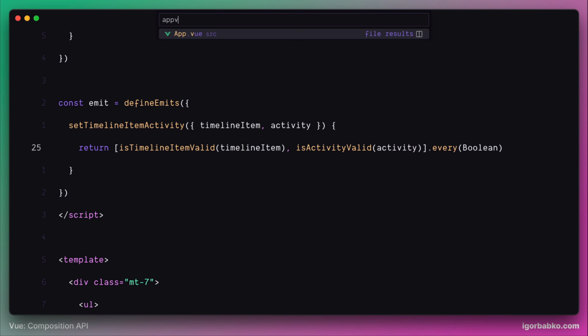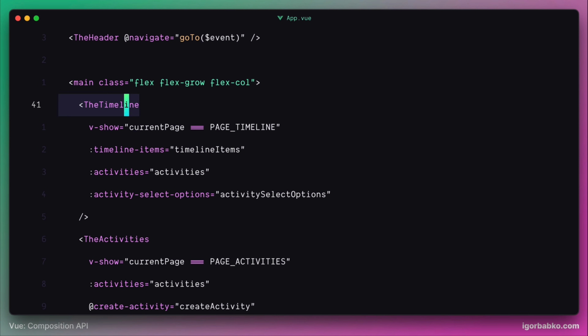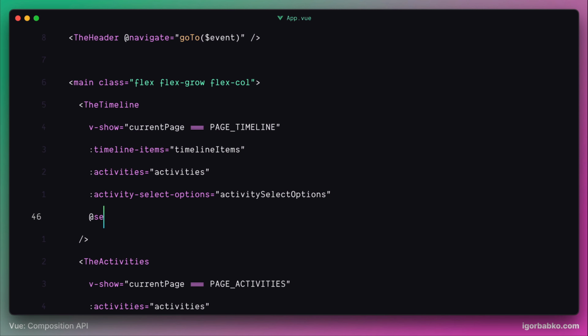And finally, let's go inside of parent component, which is root component app. And here we're going to declare listener for set timeline item activity event. And to handle this event, let's use separate function with the same name, set timeline item activity.